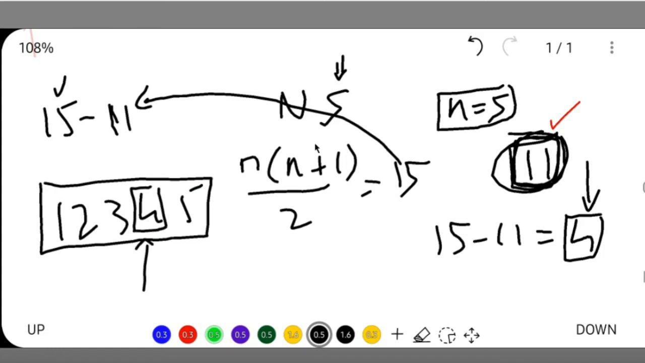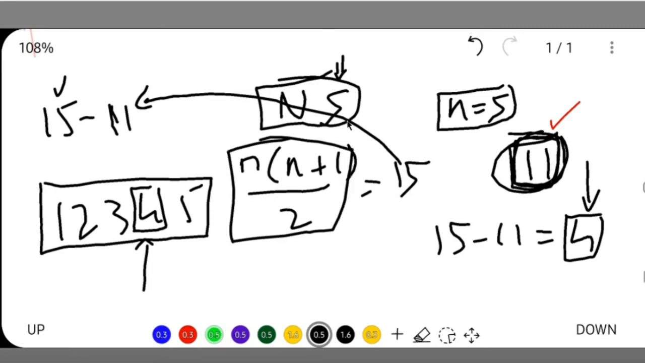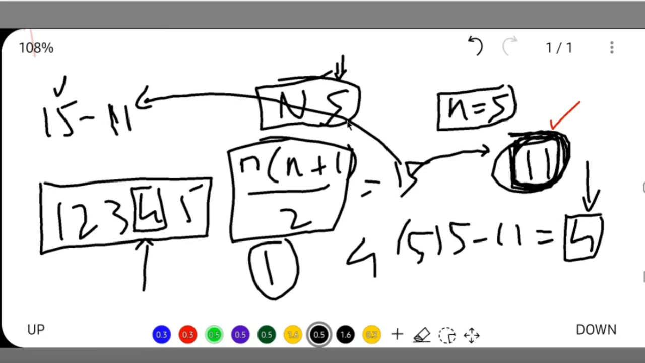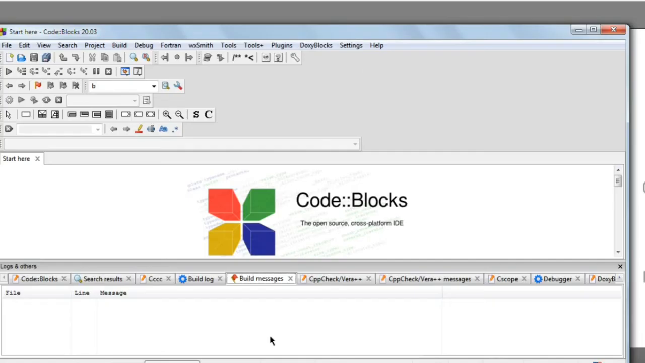So let's try to code this one. First, we'll be taking the numbers n and s from the user. After that, we'll be calculating the total sum and subtracting the s value. If that number lies between 1 and n, between 1 and 5, then this sum is possible. If it does not lie, the sum is not possible. So let's try to code this one.